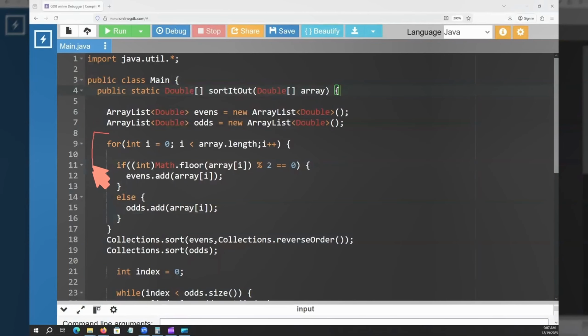And then we have a loop here. The purpose of this loop is to go through the original array one by one and determine if each number is even or odd. And really, this is going to separate the numbers by evens and odds and put them into the array lists.